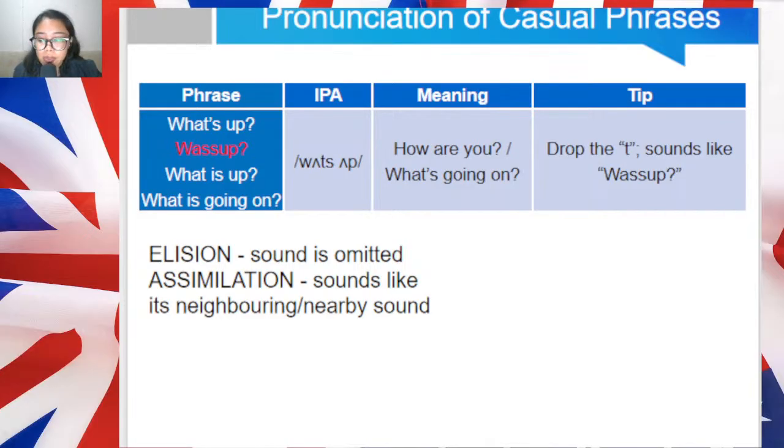So, how do you respond to this greeting? If we say "what's up," how do you respond? Usually you will give a short, simple answer, right? You don't have to tell the person every single thing that's going on in your life, but that's an option. You can also do that, but usually people just give a short, simple answer.